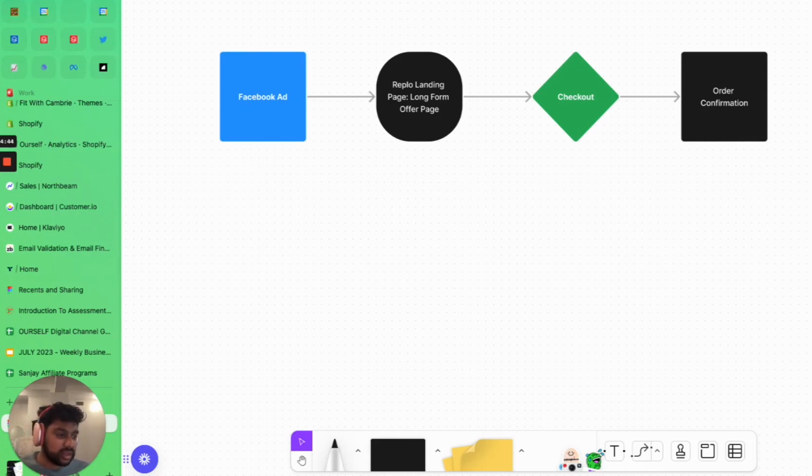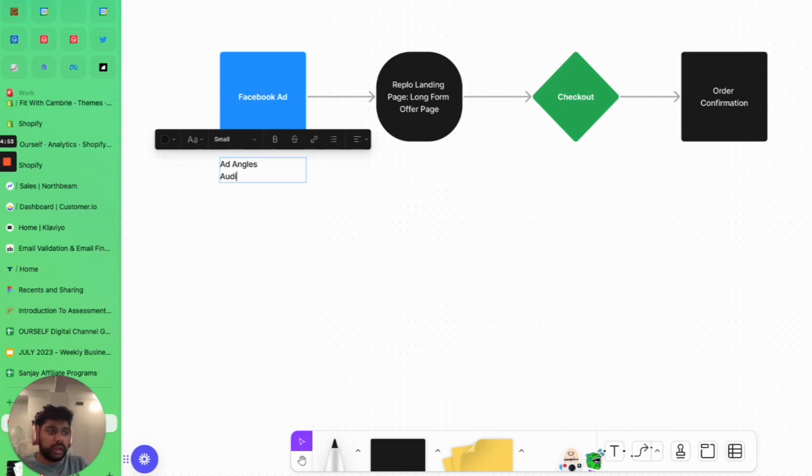What's the context here? This is where you could pull in ad angles. You can put in audiences, creative types, creative angles, hooks, etc.